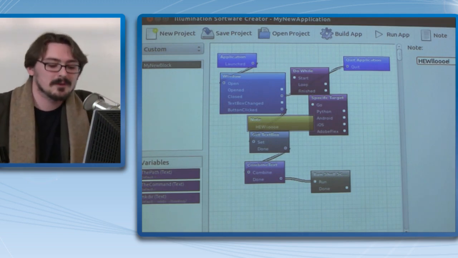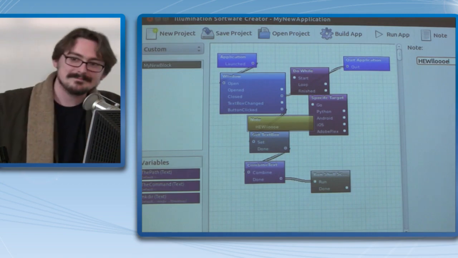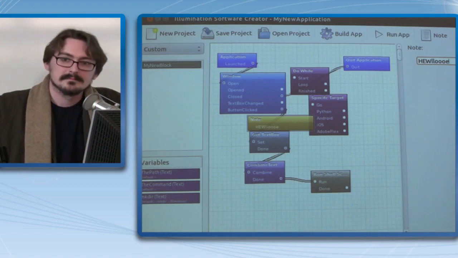A couple from our chat room. What are the questions from the chat room? One person wants to know if it can parse non-ISC code. No. If you have a project that's built for Android already, you cannot import that into Illumination Software Creator, simply because we handle things very differently.